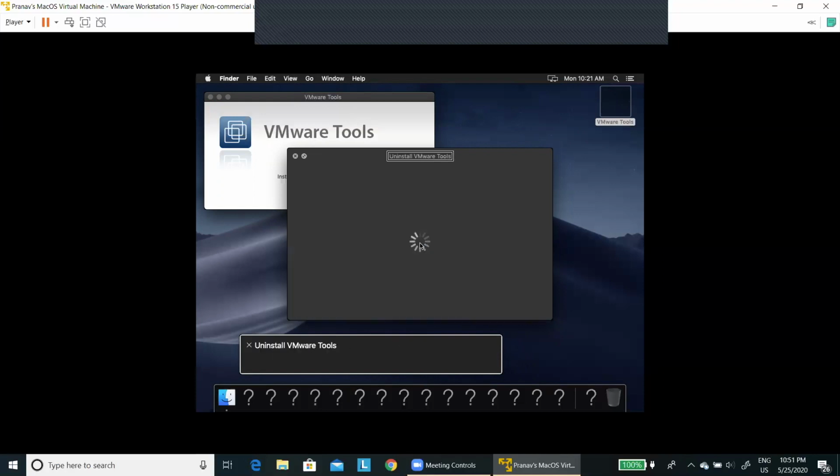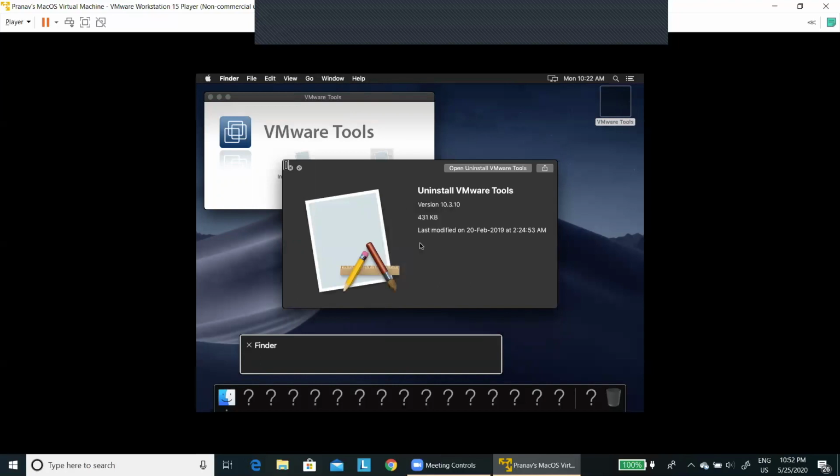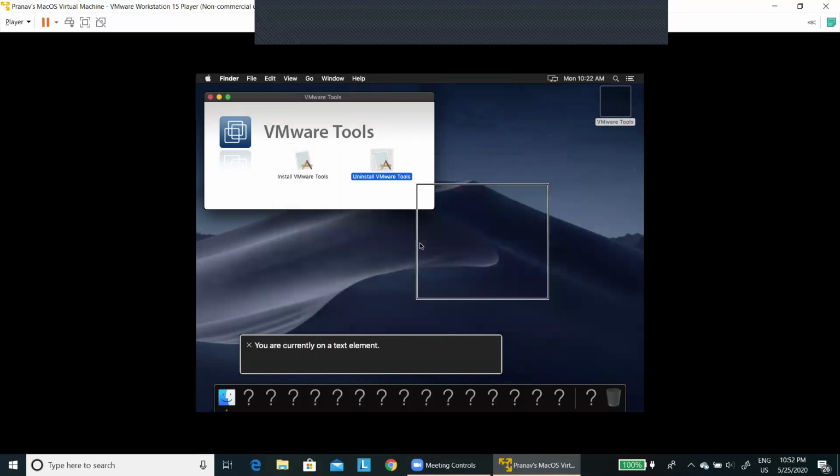Uninstall VMware Tools. Full screen button. Something that is Finder. Actually, see, this is the lag. Okay. Share file button. Preview image. Uninstall VMware Tools version 10.3.10, 431 kilobytes. Last modified on the 20th of February 2019 at 2:24:53 a.m.